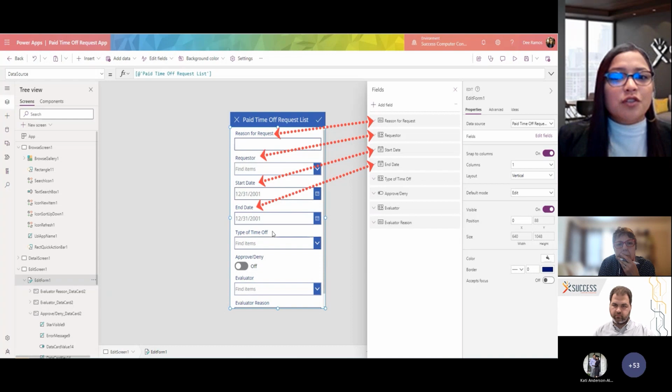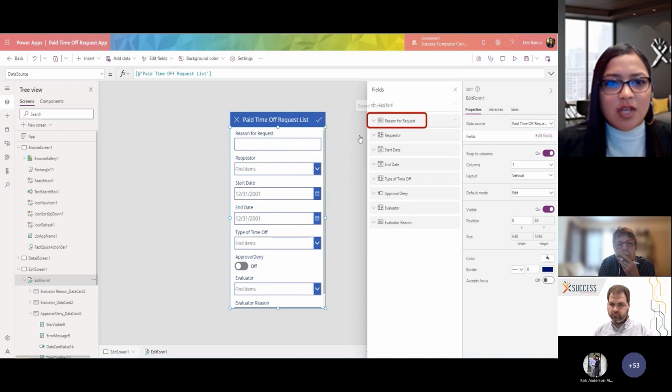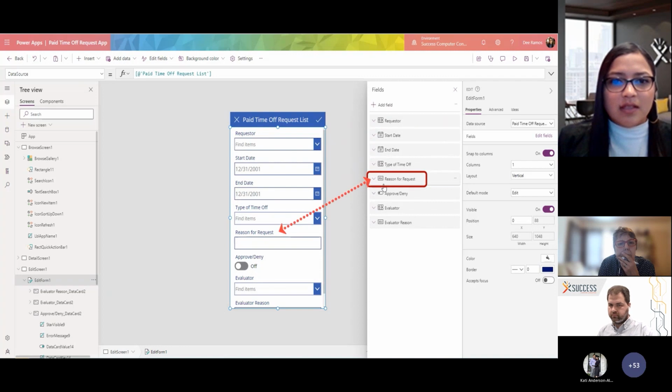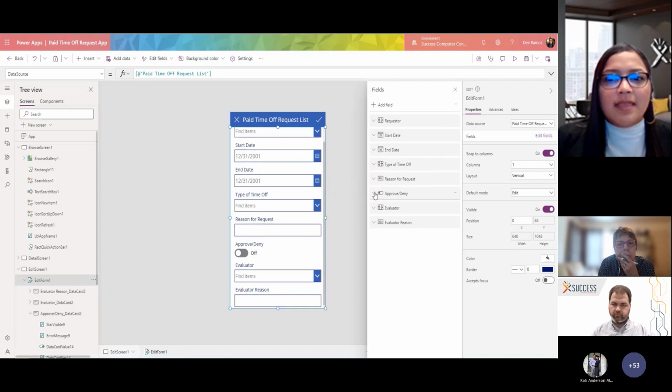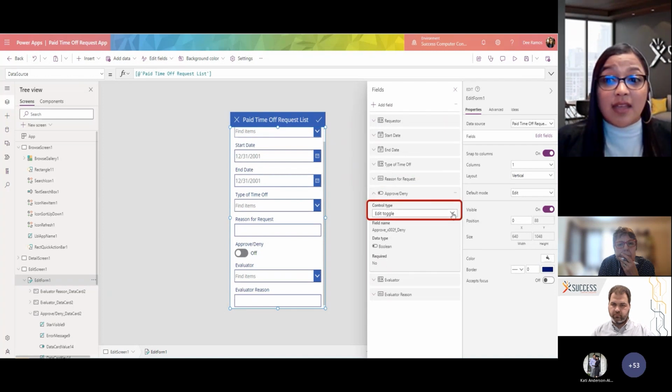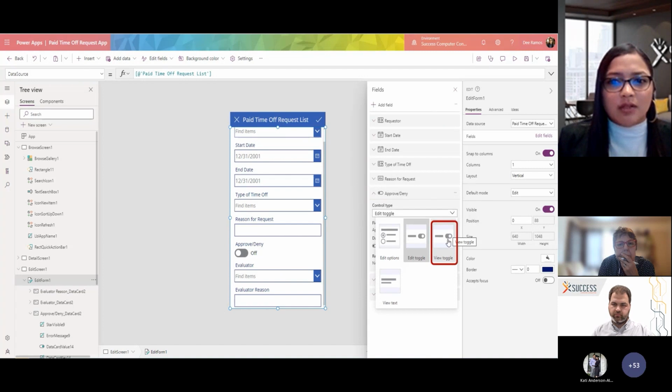Awesome. So the first change I want to make is that I want to move that reason for request. I don't think that should be that first field. So let's drag it below the type of time off. And it moves over. All right. And then the next three are going to make those view only. So we're going to select that approve and deny, and we're going to change that control type. Instead of edit toggle, we're going to make that a view toggle.